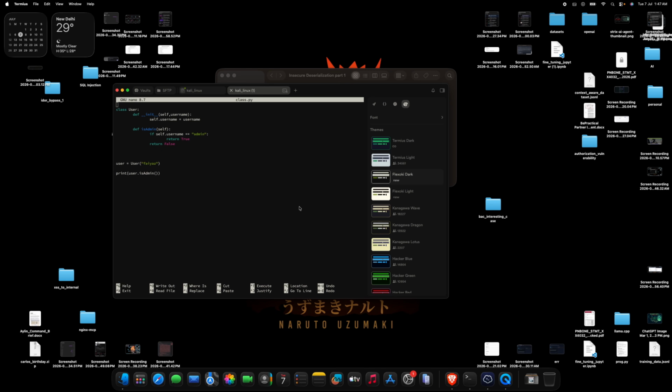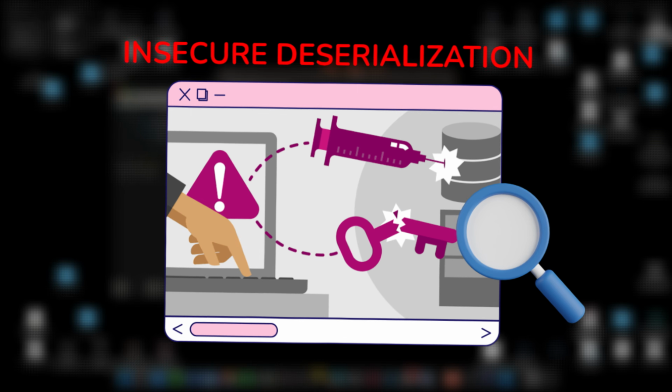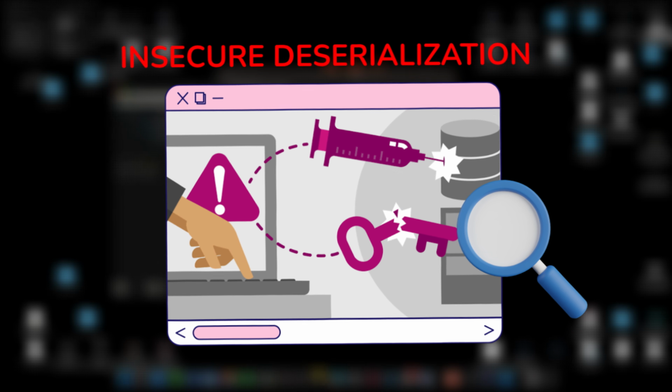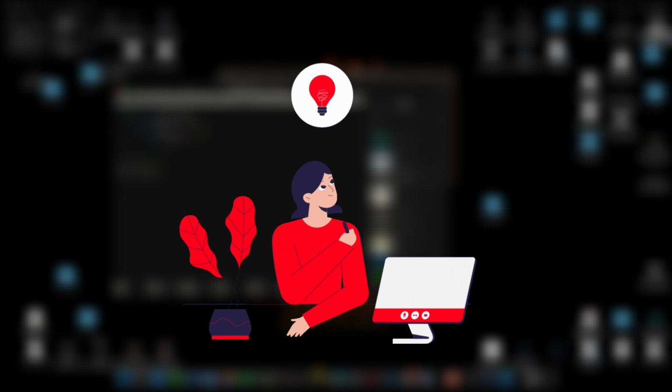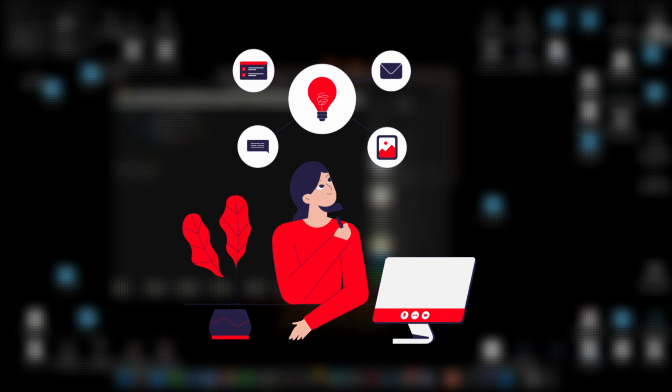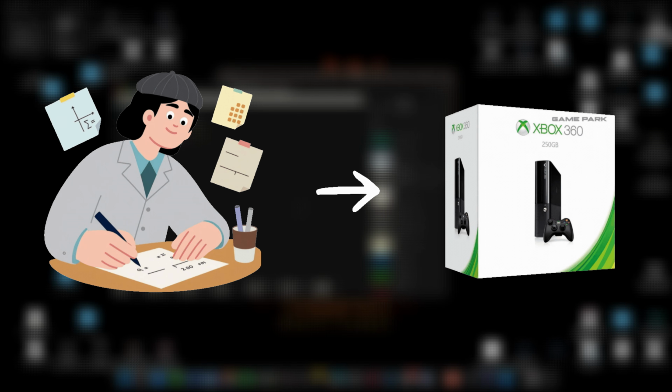Okay, so before we dive deep into this video, we first need to understand what serialization and deserialization mean, right? And before that, we need to understand the concept of objects and classes, right? This is very important because when we're talking about insecure deserialization, we should know what a class and an object are, because everything revolves around this topic. Okay, so let's try to understand this in the simplest terms possible if you are very new to these terms. Assume that there's a researcher who has created the very first Xbox 360, right?